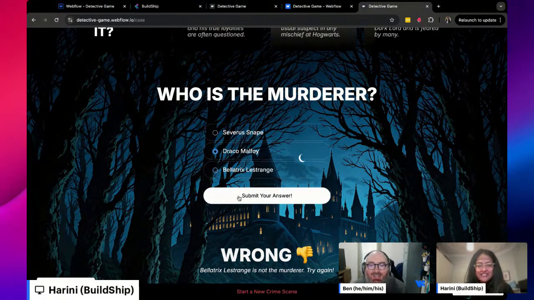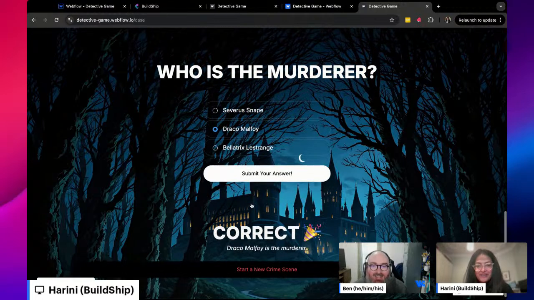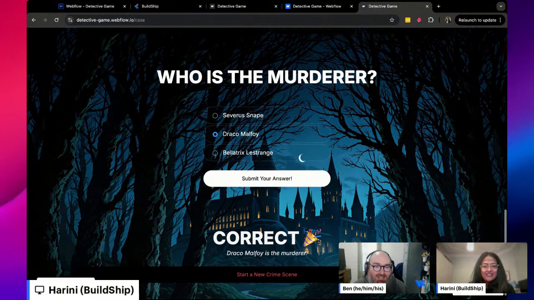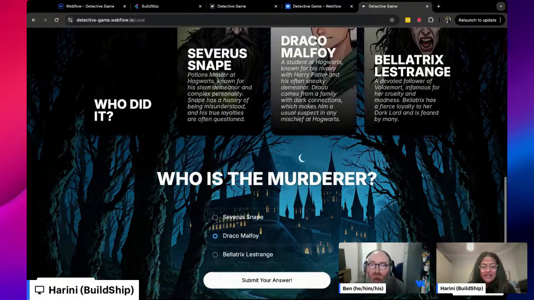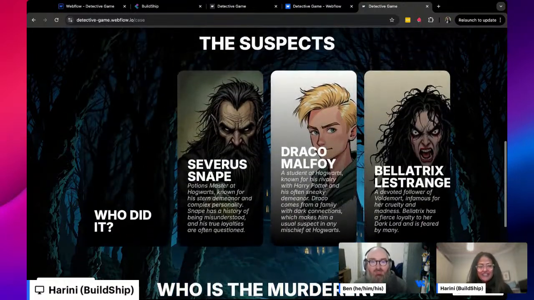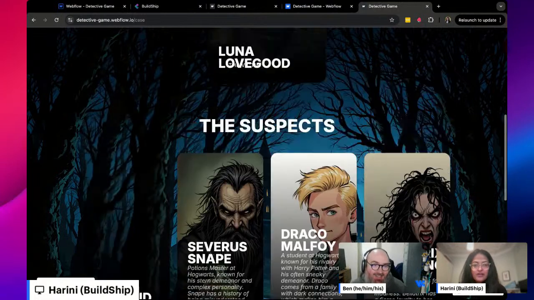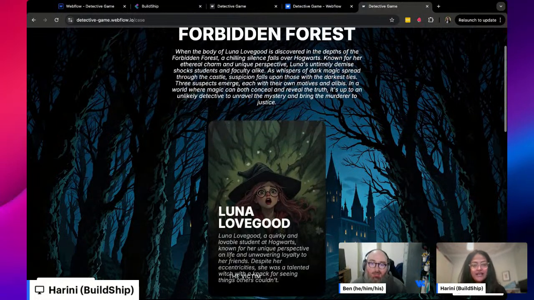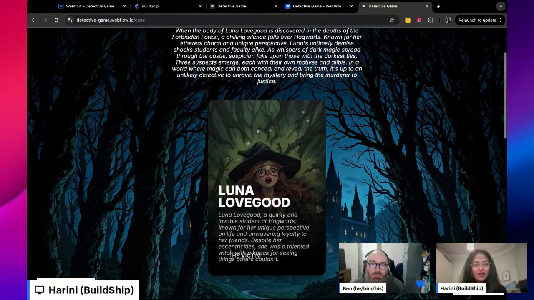Maybe let's just try. We have made it very easy. It's not restrictive, so let's just try all the options. Okay, Draco Malfoy is the culprit here. But yeah, I kind of should have known. So I think this feels simple, but there's actually a lot of things happening in the background.